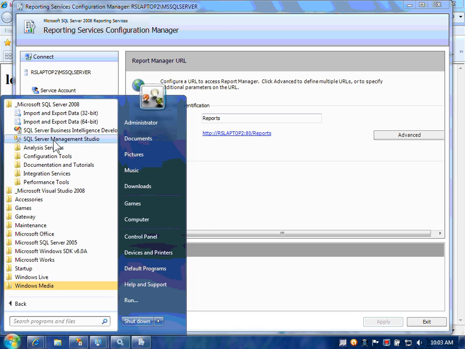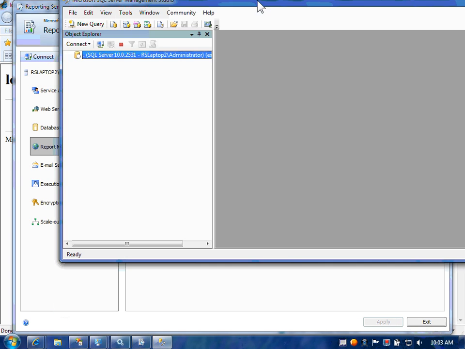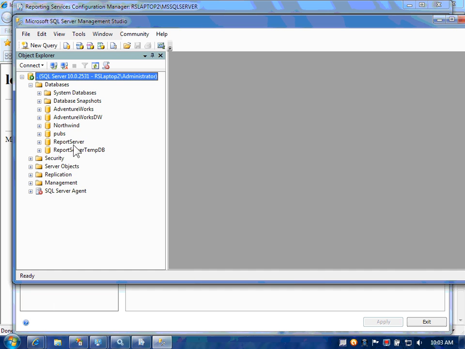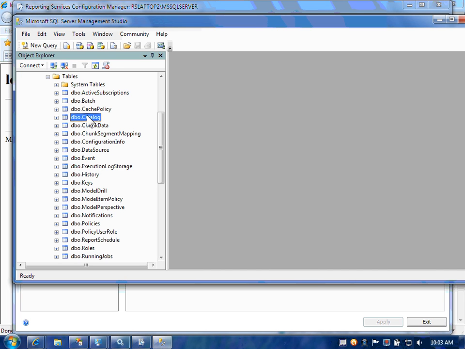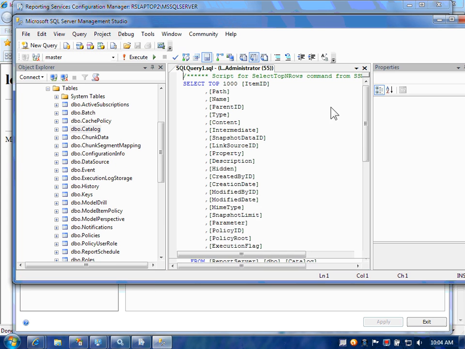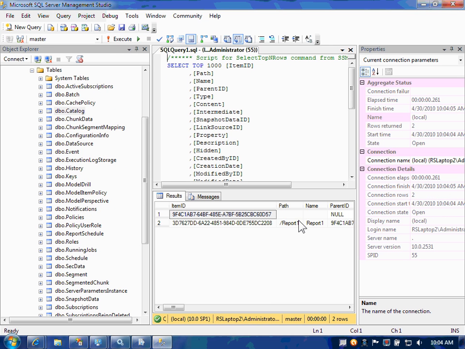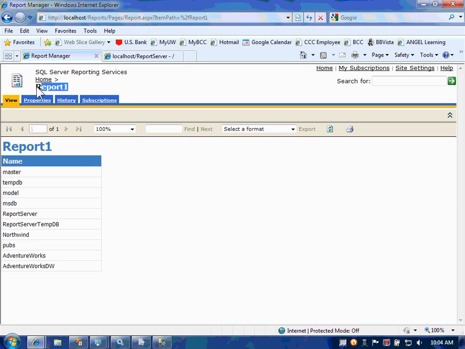So if I open up SQL Management Studio, I'll see the databases here. There's one called Report Server, another one called Report Server TempDB. In Report Server, I'll see that there's a table called Catalog. In Catalog, I'll see that there is a description of my report that we just looked at a few minutes ago. Again, this entry equates to this report.